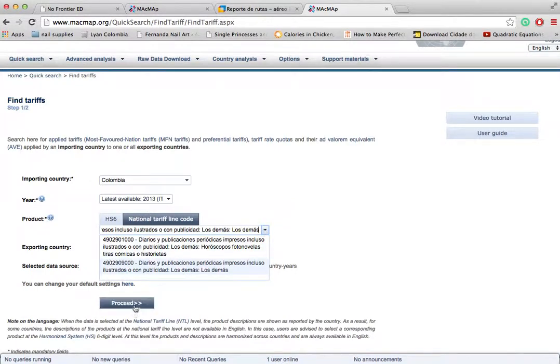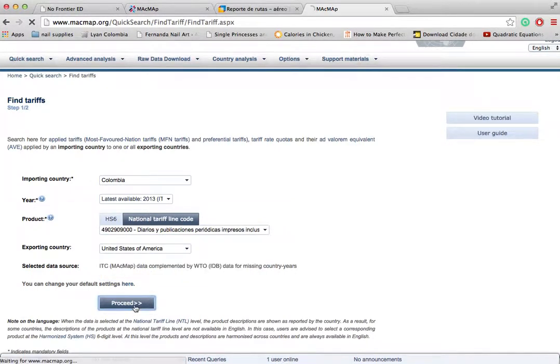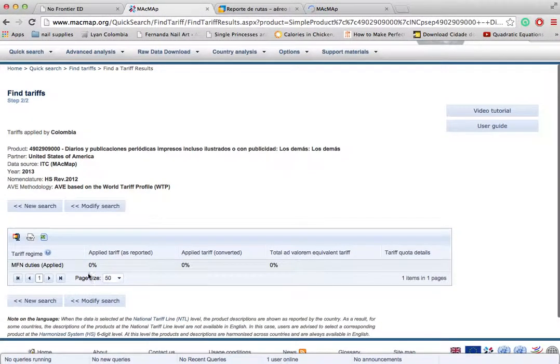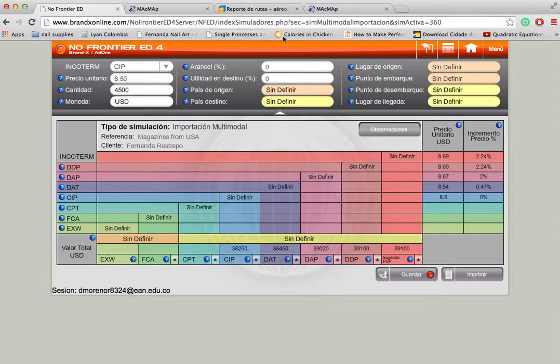4902909000, and we are going to click on proceed. And then it's going to appear here that we don't have any duties to pay, because the tariffs applied by Colombia to imports from the United States are 0% for this product. So here in No Frontier we're going to type in 0.